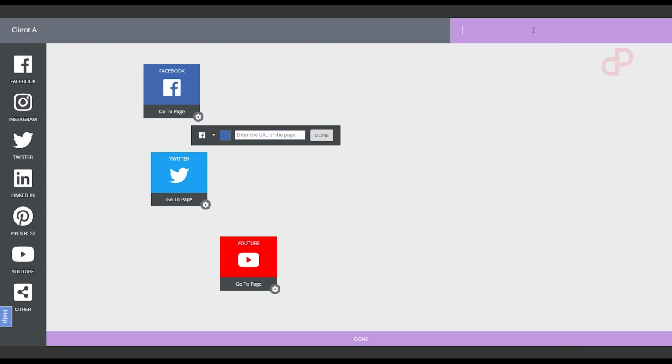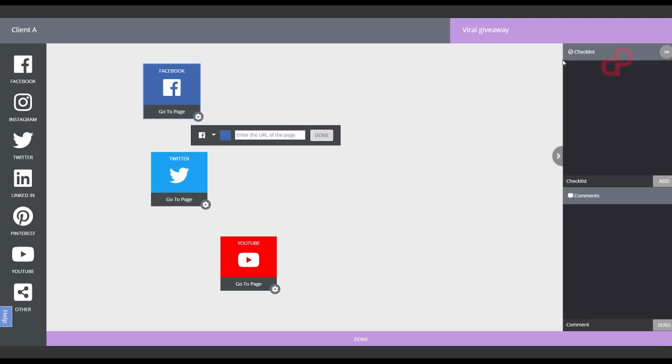And what is the goal of this? Let's just put a viral giveaway. And on every element, you're going to see this little communication area. This is where we can come in and collaborate with the team on each specific element. So for example, we can create a checklist. So let's say we want to say, make sure all is ready for part of the checklist.